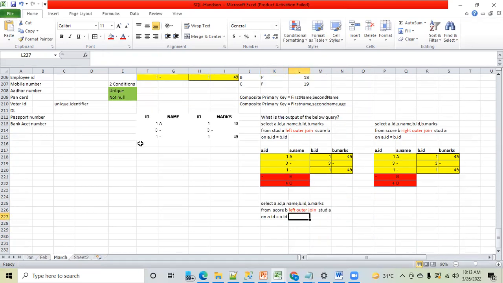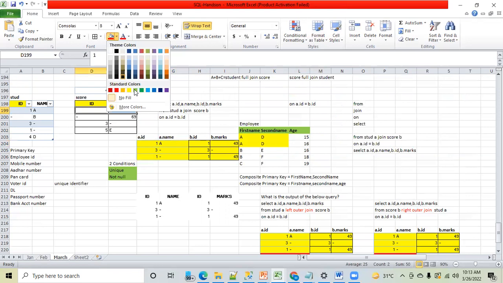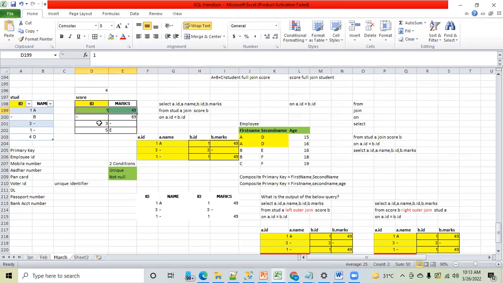Now, again, do the same analysis. Here, this was the result of the inner join. What all records are left out in the score table? Can you please help me? 149, this is covered, correct? 3 null, this is covered. This is also covered. 149, this is covered. Okay, what all records are left out? This record is left out, and then this record is left out, right?